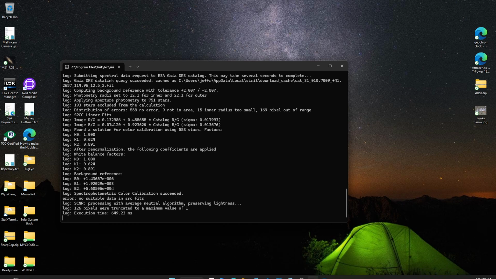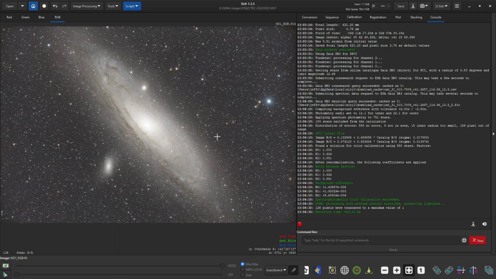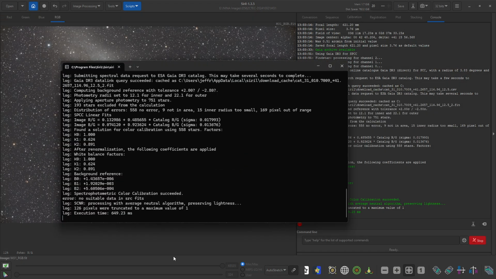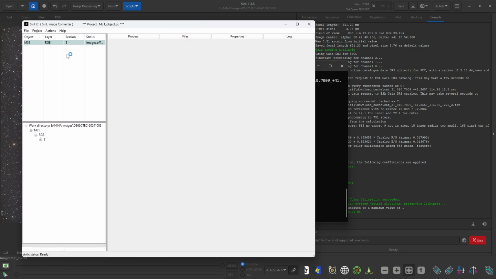But that, my friends, is how I use SiriLic. I think you'll find it is much easier. You don't have to move any files around. You're just pointing to the files you want to use, and then you want to create a new project.